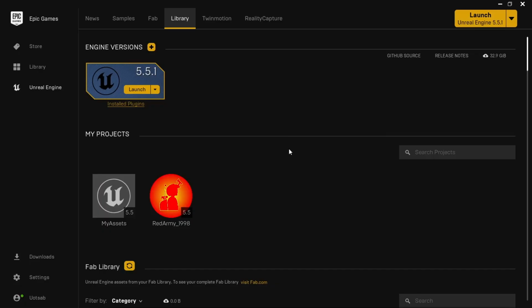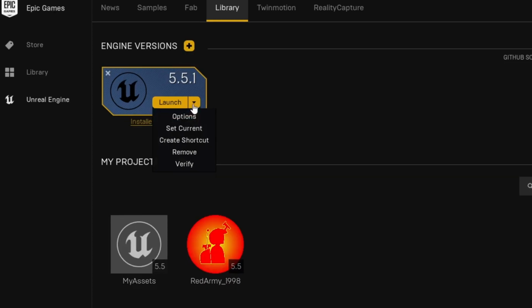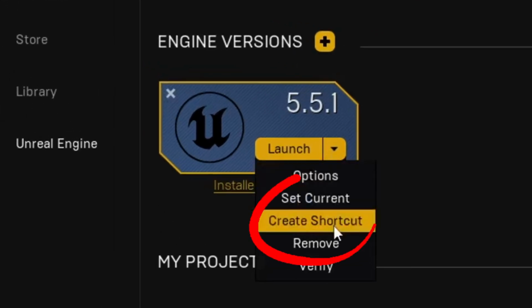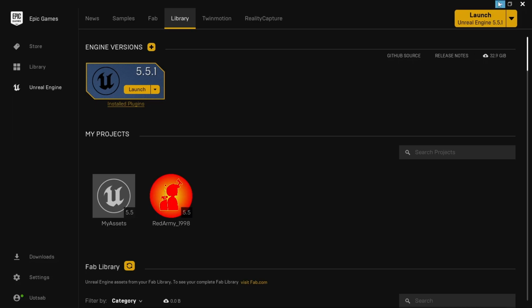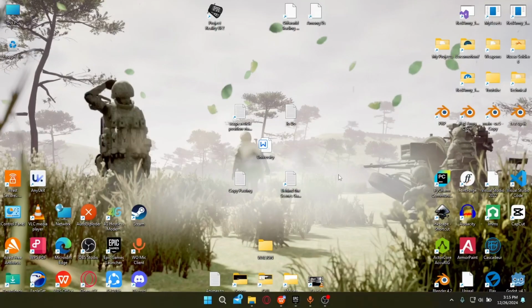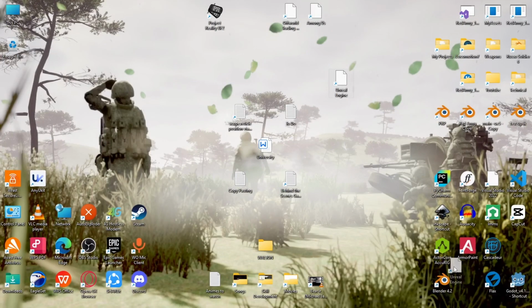To make your life easier, you can also create a shortcut on the desktop. So whenever you open your computer, you can directly click on that shortcut to open Unreal Engine. Click on this arrow and click on create shortcut. Now every time you open your PC, you will see Unreal Engine here. If you double click on it, it will start the Unreal Engine.